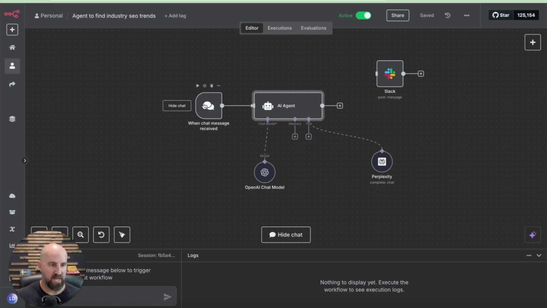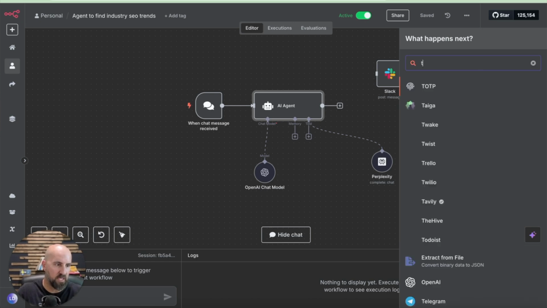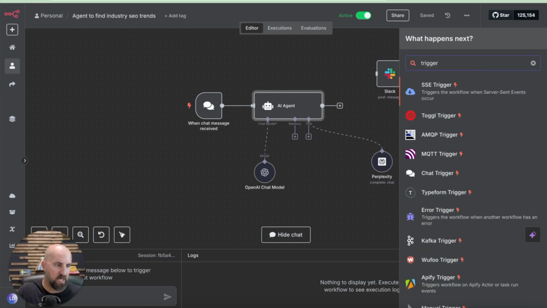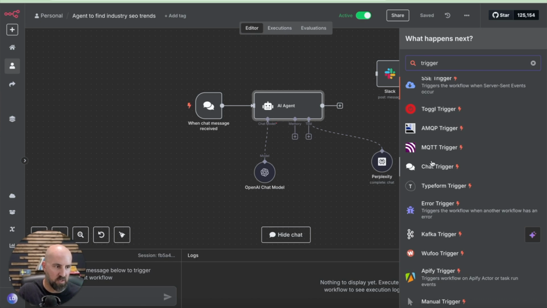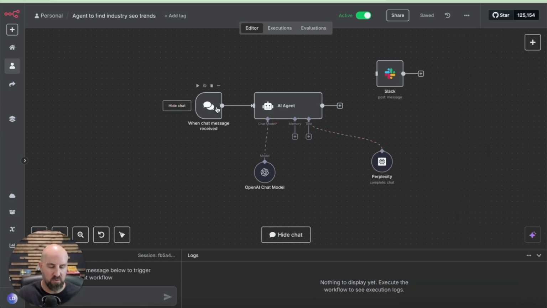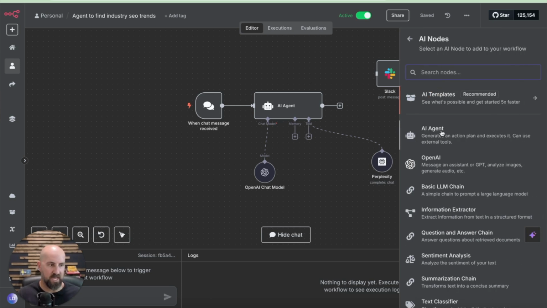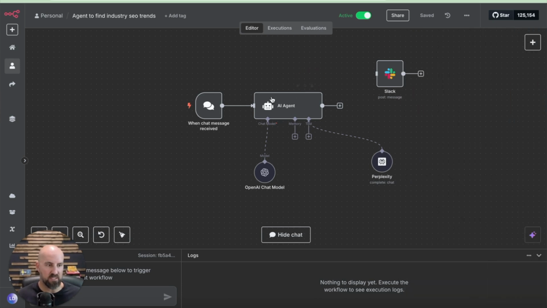So you would start by adding a trigger, which is simply, if you just go in here and type in trigger, you can see the chat trigger here. So when you click that, it's just going to add it here, and there's nothing else that you have to do. The next thing that you're going to have to do is add in your AI agent, which is also simple to add. If you just search AI, it's going to actually show up at the top here, and then AI agent. That is exactly what this is.